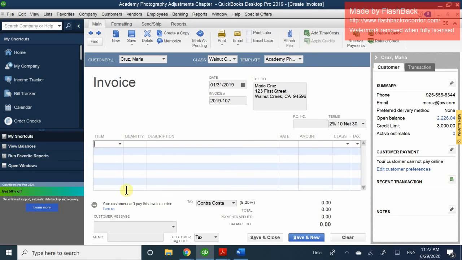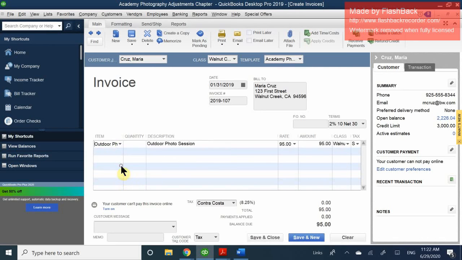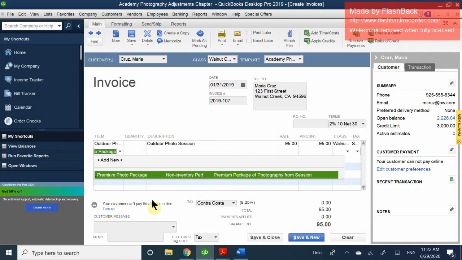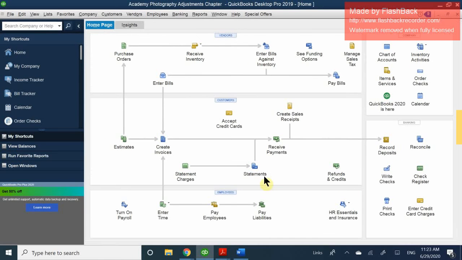Okay, that's fine. Items: she had an outdoor photo session, and she also had a premium package, and it was for 3 each. Okay, and let's say I went ahead and saved it. I accidentally pressed enter. Oh shoot, I forgot to add some information in there.